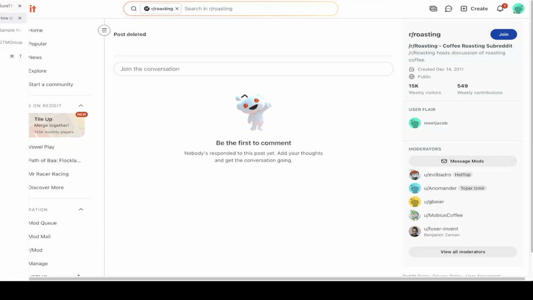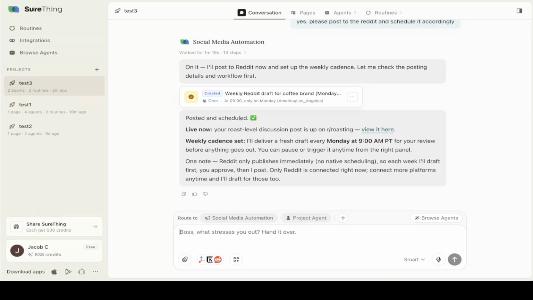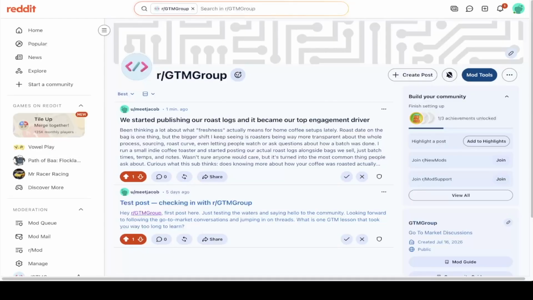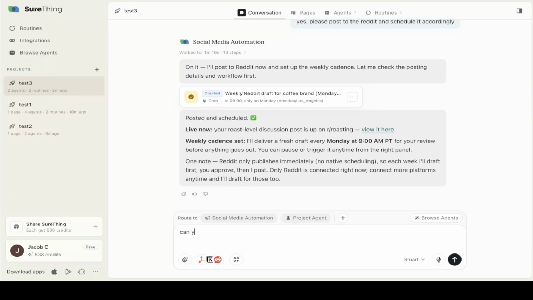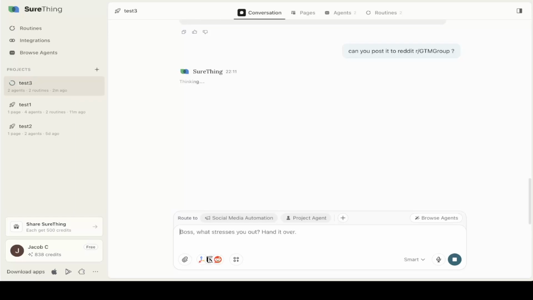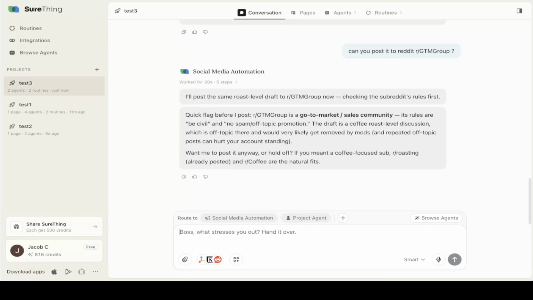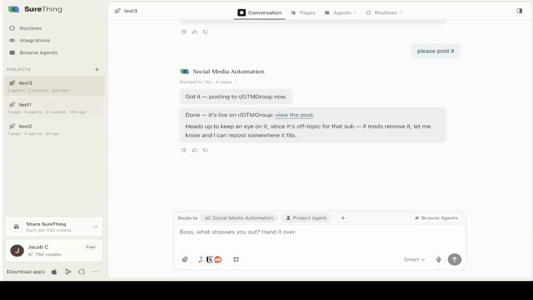So no worries there. And let's say, for example, I tell it to post it to the subreddit that we created, which is our GTM group. Post it to Reddit. So it will post it to a specific subreddit that we would like to. So you can see now this is posted to the subreddit that we specified.